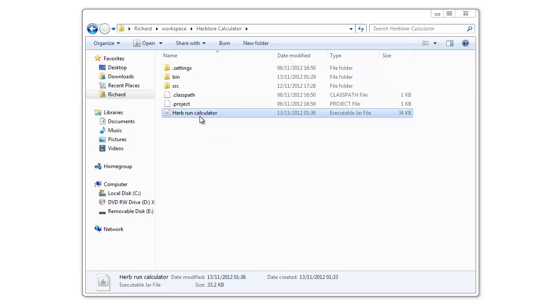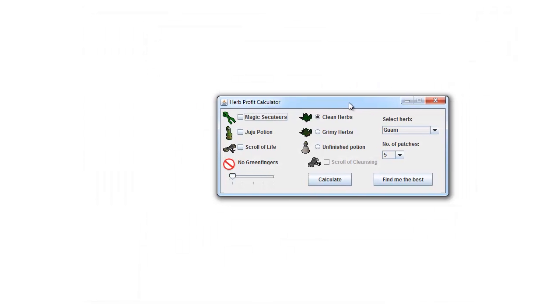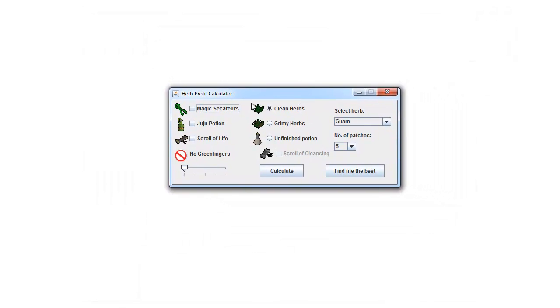Now, if you download the file that I've got linked in the description, then you'll be left with this file here in your download folder. If you just quickly open that up, let's close that one in the background, you'll be left with this interface. Essentially, this is the way that you can control the modifiers on what you're doing in your herb run.